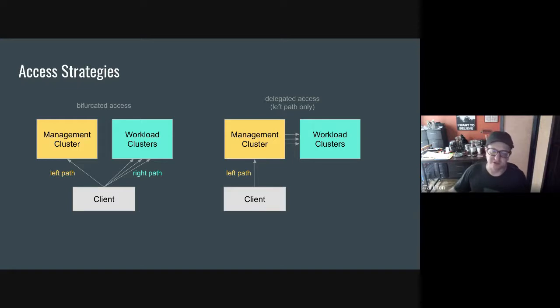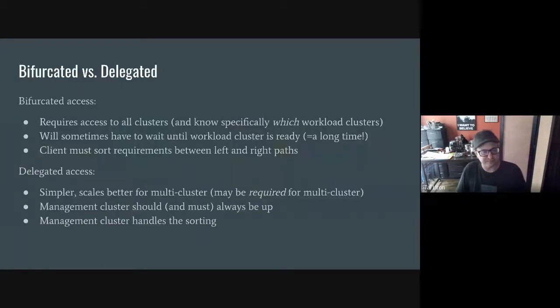So, for example, if you have a Helm chart for a network function, which I do not recommend, but let's say that's where you are, you can send that Helm chart to the management cluster and ask for something there, probably an operator, to install that on the many workload clusters that it has. So this is left path only. And if you think of these two strategies, I mentioned this a bit, but the bifurcated access strategy, as I said, you do need access to all the clusters, all the workload clusters, as well as the management cluster, which I think is what we already have set up.